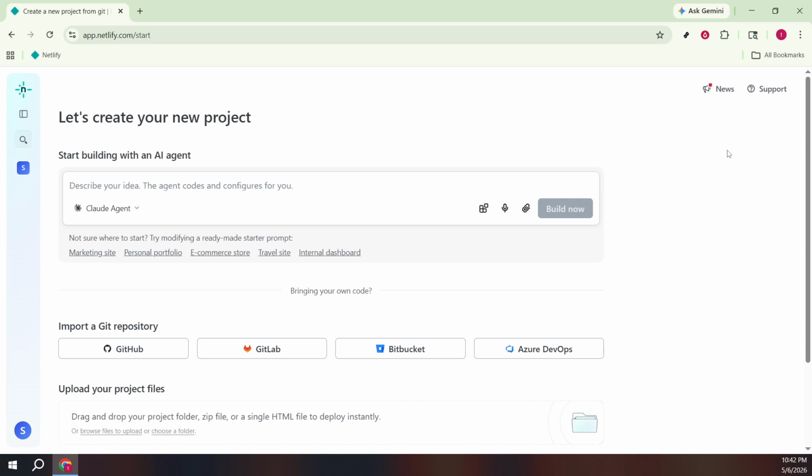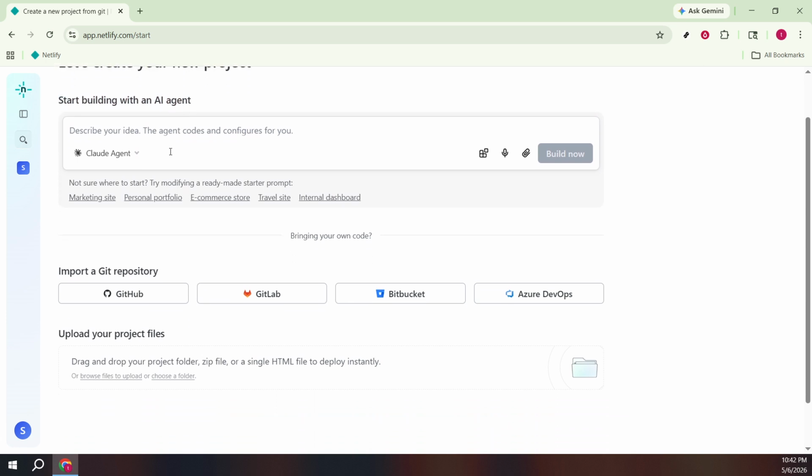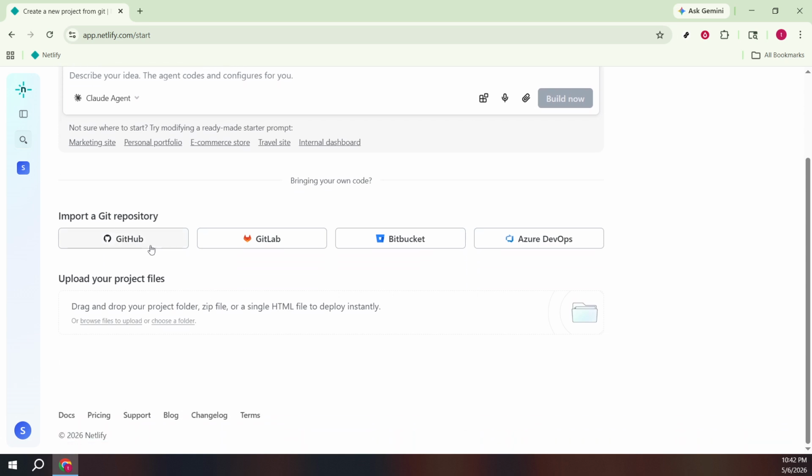You'll see three main paths. The first is to start building with an AI agent. That option is helpful if you want guided setup or need help scaffolding a project from scratch. The second option is to import a Git repository, which is great if your Kimi website lives on Git providers like GitHub, GitLab, or Bitbucket, and you want automatic builds on every commit.